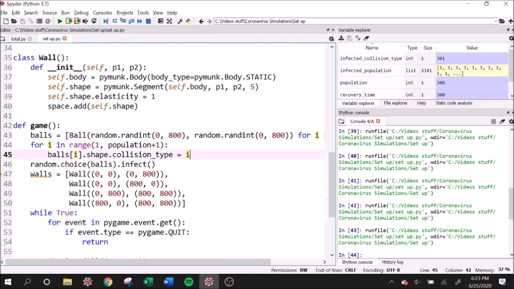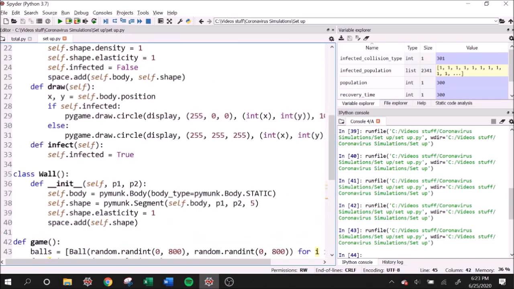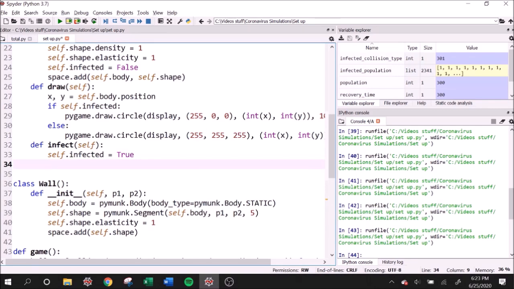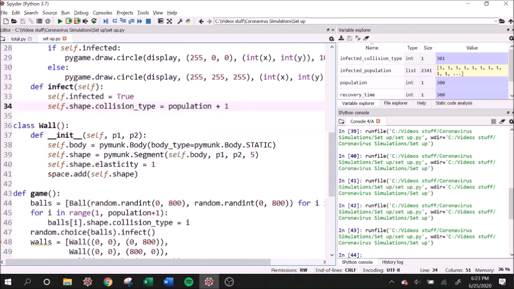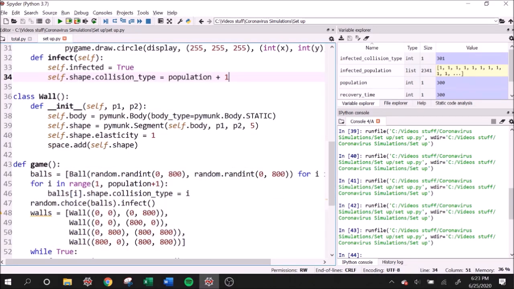However, we want that to contrast with an infected ball. So anytime that we are infected, we want to hold different values so we can tell if one of those balls collides with the infected one. So I can say here, we're going to change the identifier, the collision type, to, let's do population plus 1, because we want to make sure we don't accidentally overuse an integer. But if we do population plus 1, we know we're never going to get there. And I think eventually I'm going to make a playlist that goes over the basics of Pymunk a lot slower and a lot clearer than this. So keep an eye out for that.